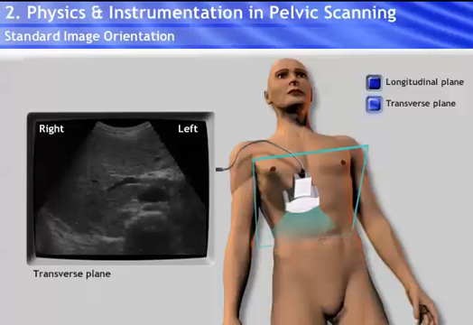When scanning in a transverse plane, the operator holds the transducer in such a way as to cause the patient's right side to be displayed to the left side of the video screen, and the patient's left side to be displayed on the right side of the screen. This is the same as viewing the body from the foot of the examination table. In Chapter 4, we will discuss how to position the ultrasound probes and how to perform a systematic scan.